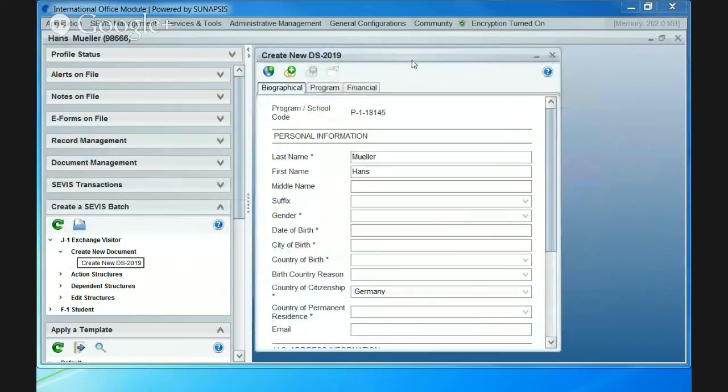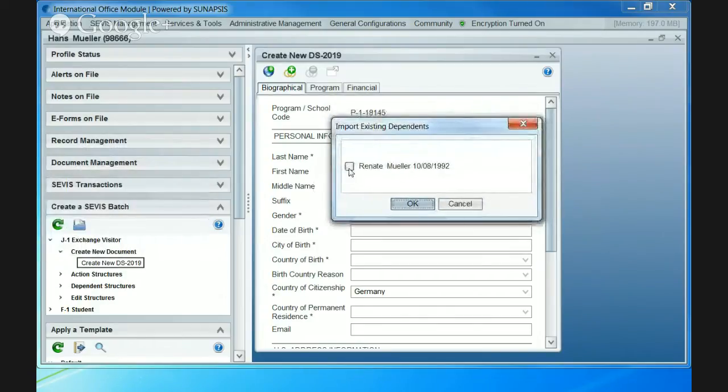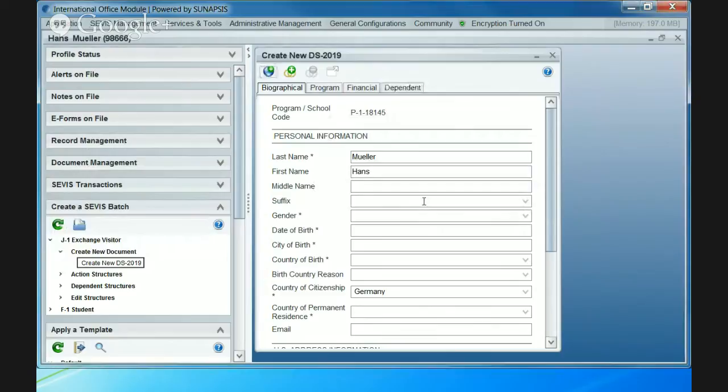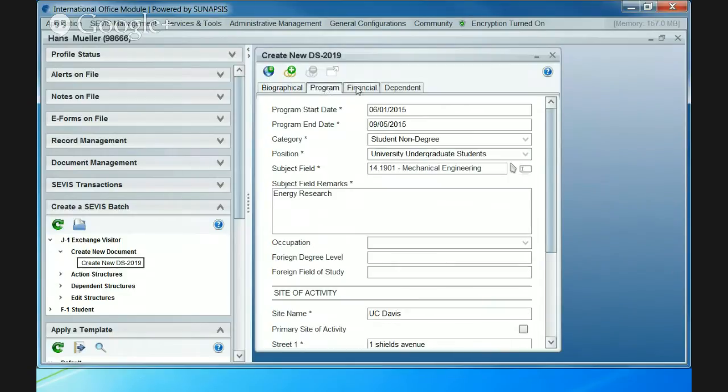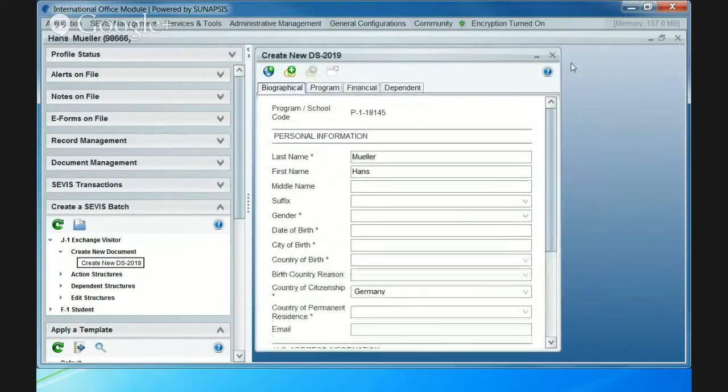So now, can you see the create new ds2019? Oh, hold on. Yeah, see, we lost data. Right now, it's asking me to import the existing dependents. So now I'm going to say no. Okay. Now, what are we missing here? You missed all of the extended bio information. So I didn't pick the right rows, and I think I need to go back. Or you could just manually enter at this point too. I think that would be fine. Do you want me to manually enter? Yeah. Okay.